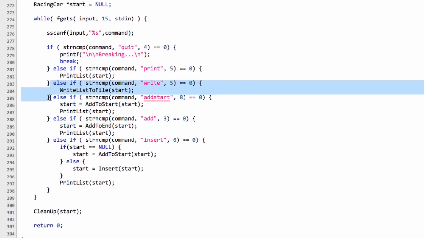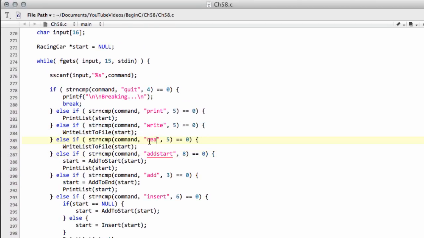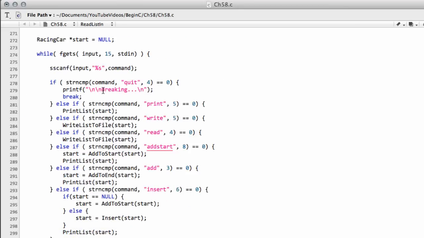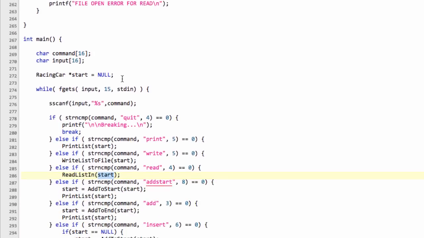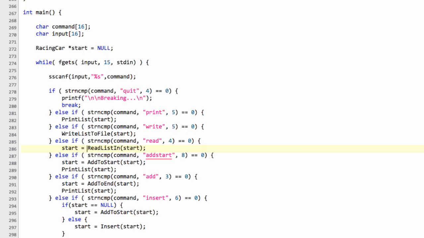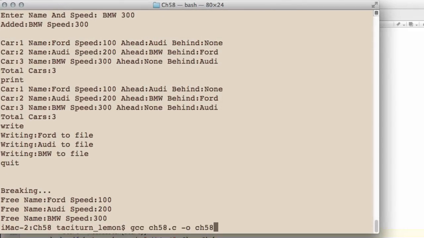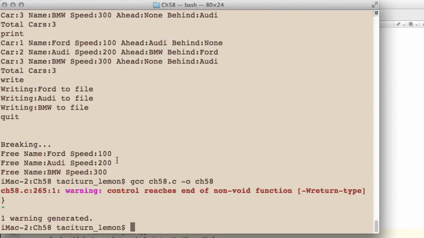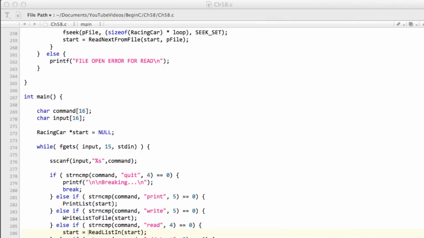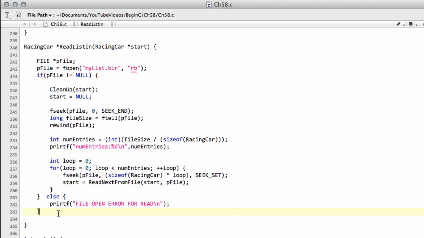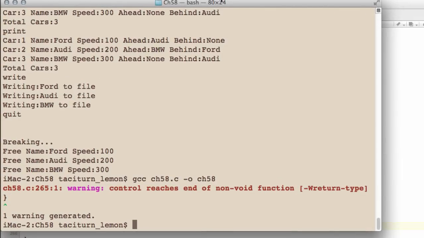And I'm just going to go down now into the bottom here, and we'll make our read, which obviously is 4, and then the argument we have here is read list in, and do we take the start pointer? Yes we do, and we also have to do a start is equal to that. So holding my breath and bringing over the terminal, I'm just going to try and compile this again, and control reaches end of non-void function 265. What have I not done? I've not returned the start. So I'll just compile this again.